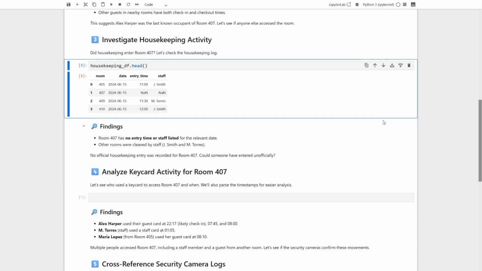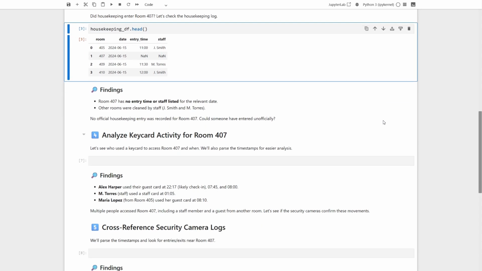This is where things get interesting. No staff or entry time is listed for room 407. Other rooms were cleaned as usual. Did someone enter without logging it, or was the record changed? Now let's analyze the keycard activity for room 407. Who used a keycard and when? This could show us who really entered the room.